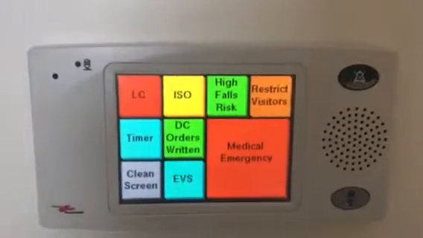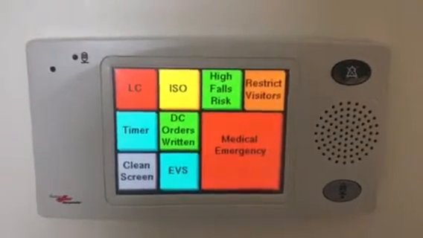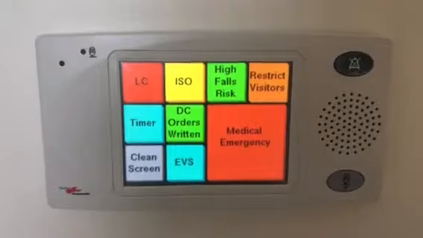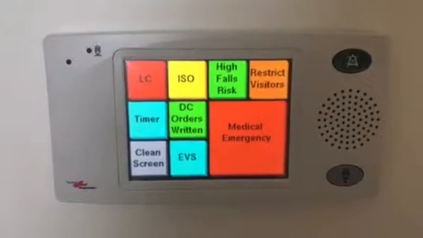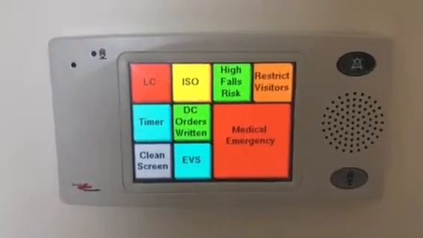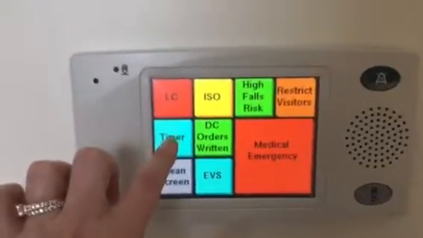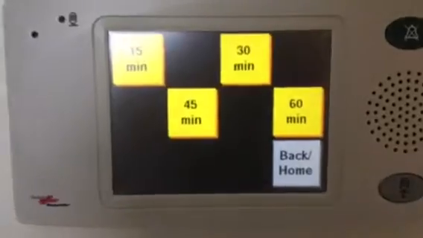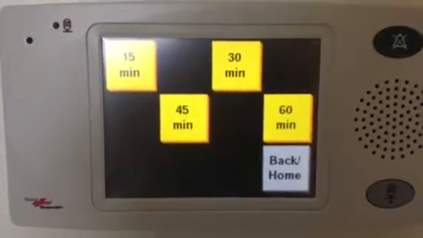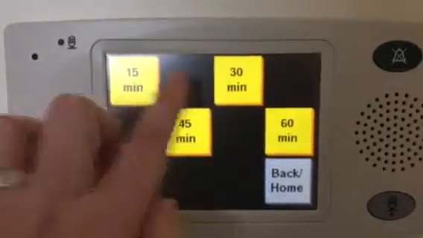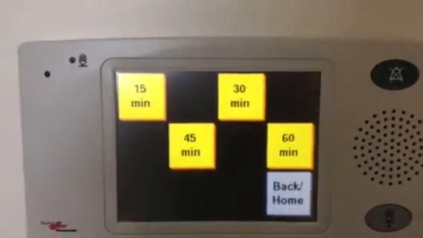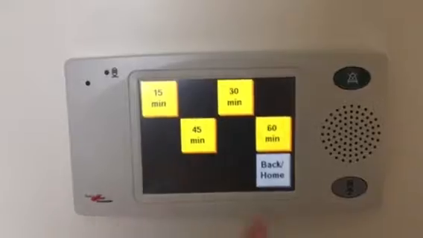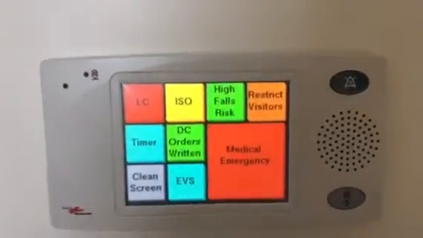Restricted visitors is another visual cue. If we see lots and lots of people going in and out of this room, maybe we should check on them because they have a restricted visitor status, meaning we don't want lots of people in and out of that room per parent or safety needs. The timer brings us to a second screen where I can set a timer to come to the phone that I'm carrying if I'm the nurse assigned to this room. I can set it for 15, 30, 45, or 60 minutes, and at that time my phone would alert with this room number on it and tell me that my timer is up.